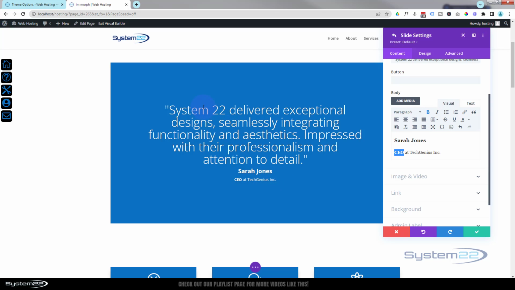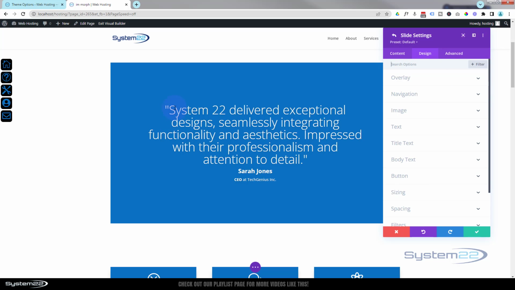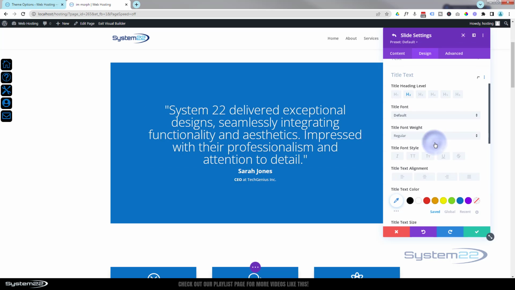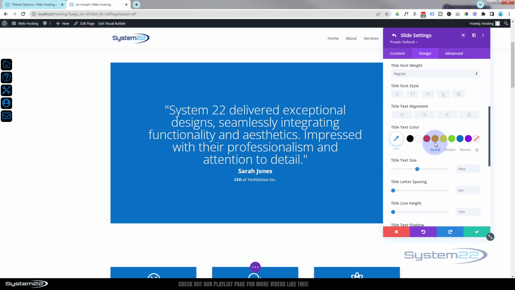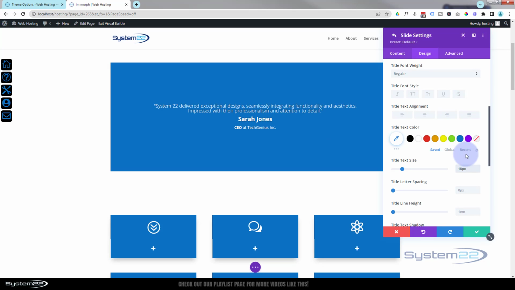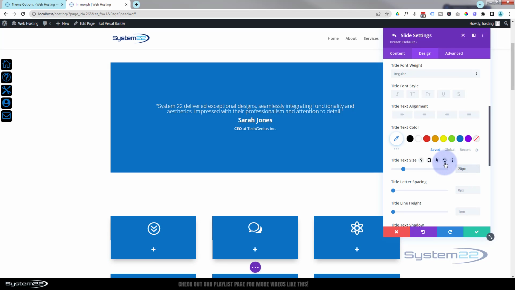Well, let's fix our text here. It's way too big for me. If you like it, that's fine. Leave it as it is. We can do that over in design. And remember, this is our title text here. So once in design, we can go down to title text. And let's just take it down in size. Something more reasonable, about 18 pixels. A little too small. Let's make it 20 pixels. I'm going to make it semi-bold just up here.